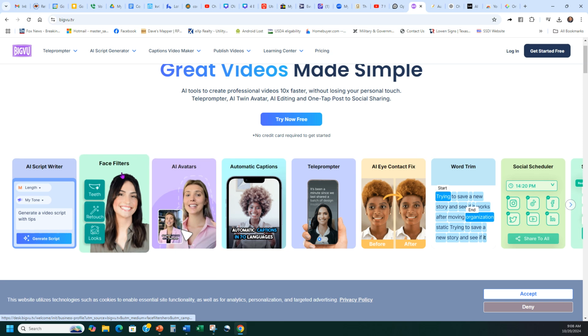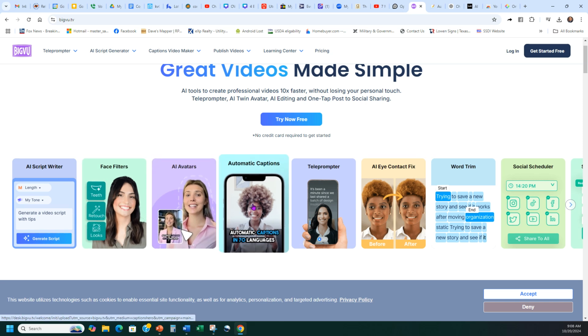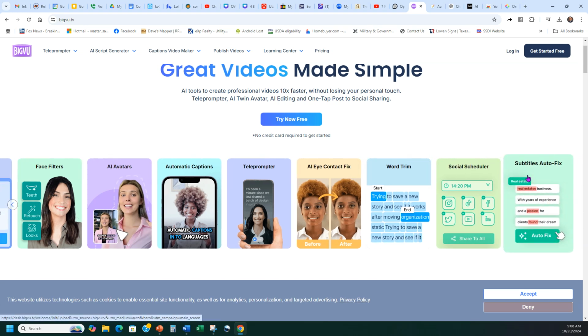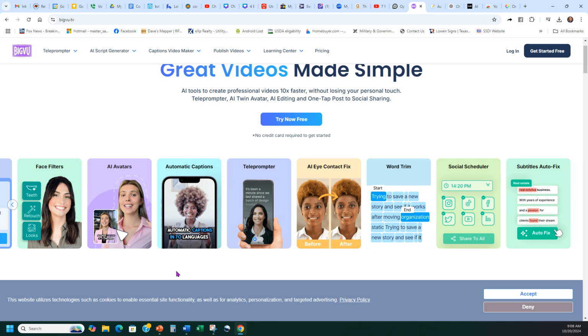As you can see, it has a filter. You can use AI, you can do automatic auto captions, you can word trim, you can schedule it. It has all these different options. You can auto fix titles. All these things can happen with this Big View that some of the free ones don't have. That's why I recommend Big View.